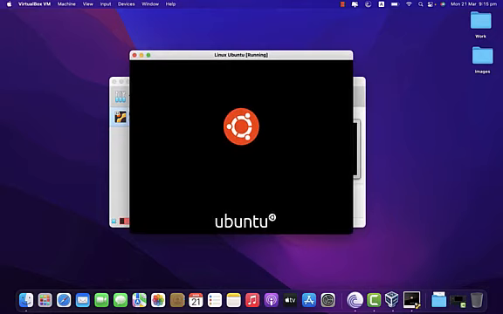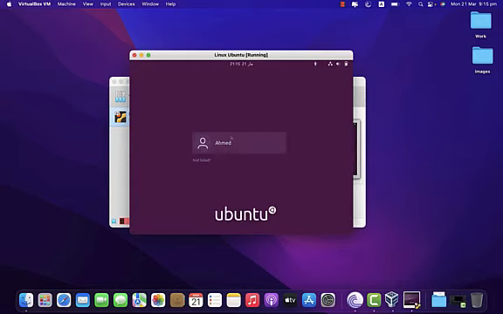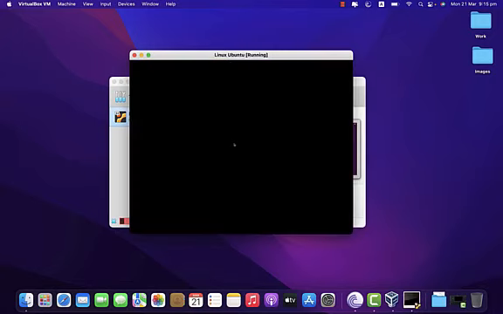And as I told you, it depends on the size of the memory you are allocating. Now it's started up, and I put my password. And now here we go. The system is up and running.